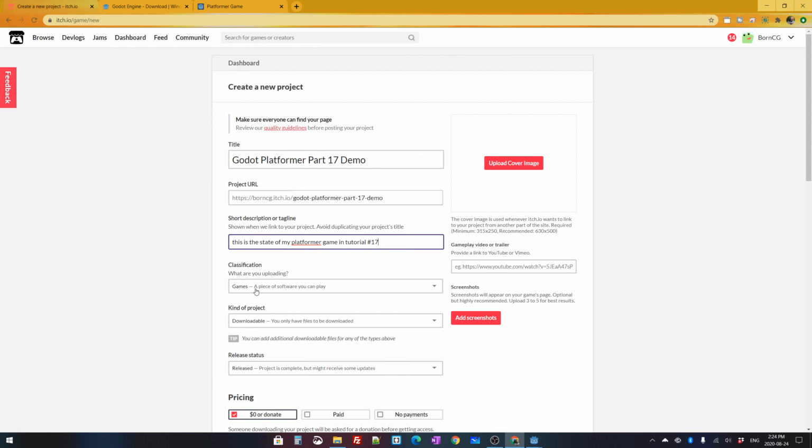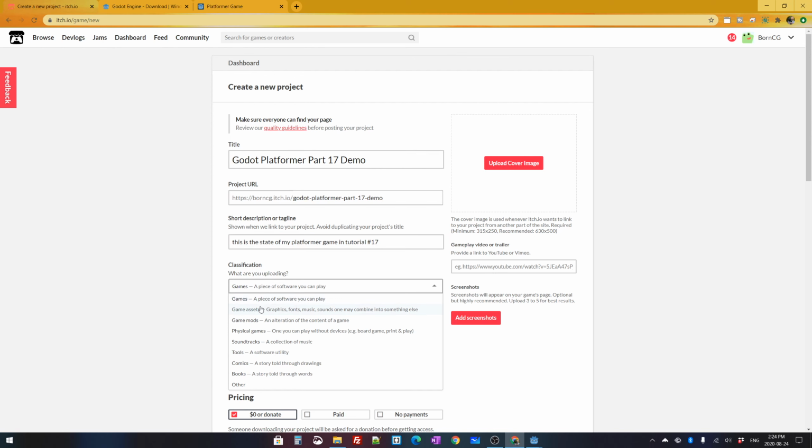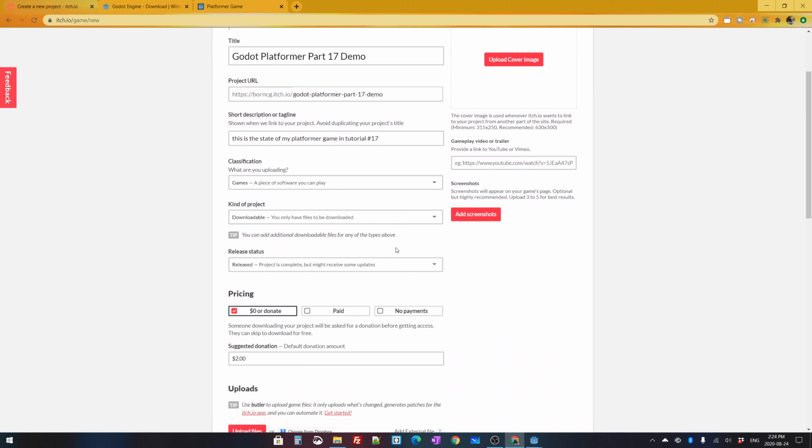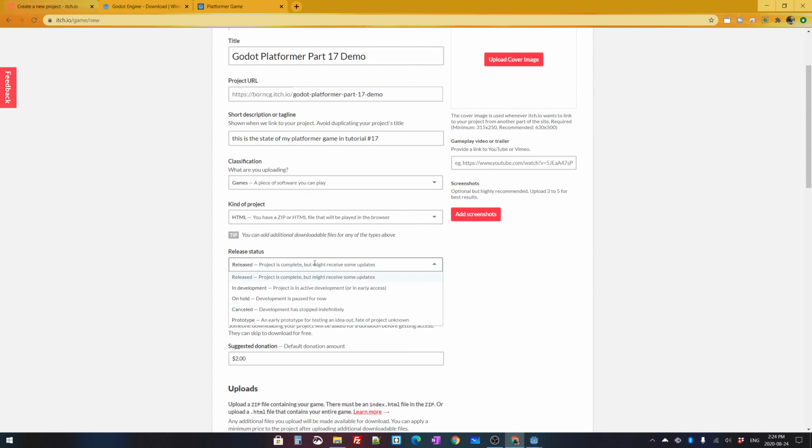Classification, what am I uploading? I am uploading a game, not game assets or mods or anything like that, so I'll leave that at the default. Downloadable, no, I'm going to make this game playable right in the web browser for somebody who finds this game online, maybe you. So I'm going to change this to HTML, which means I'm going to provide itch.io with a zip file or HTML file that will be played right in the browser. So I'll select HTML. Release status, is this a game that's released or in development or a prototype? I'm going to select prototype for this.